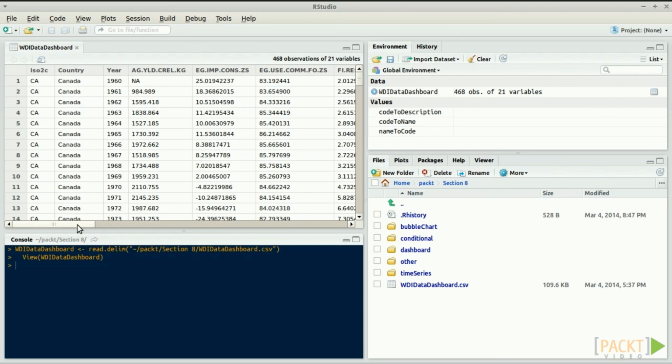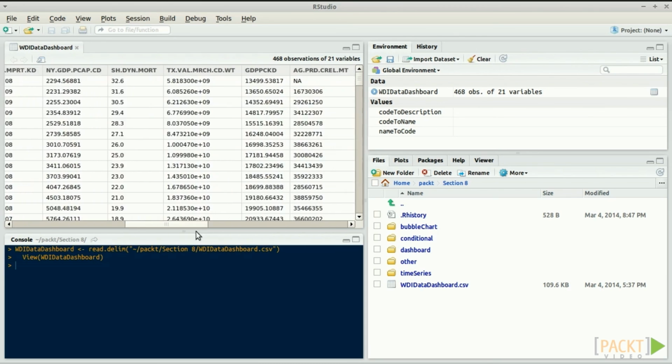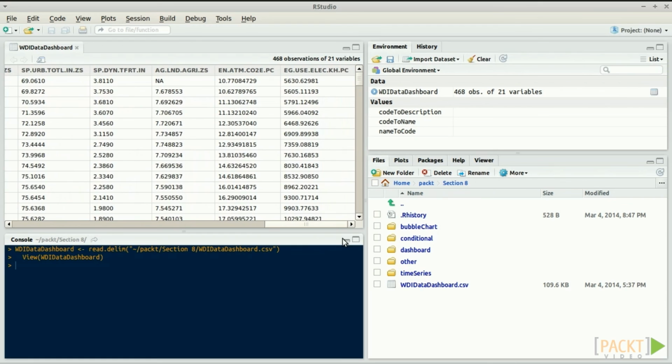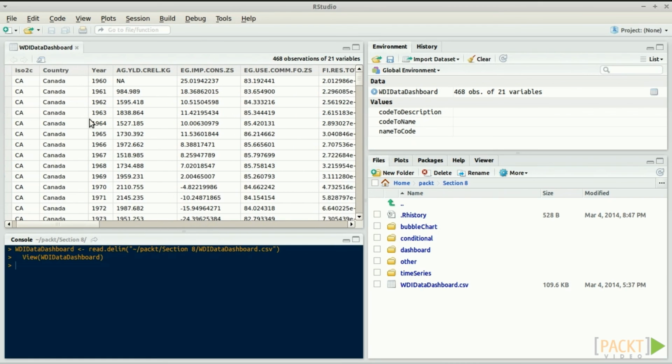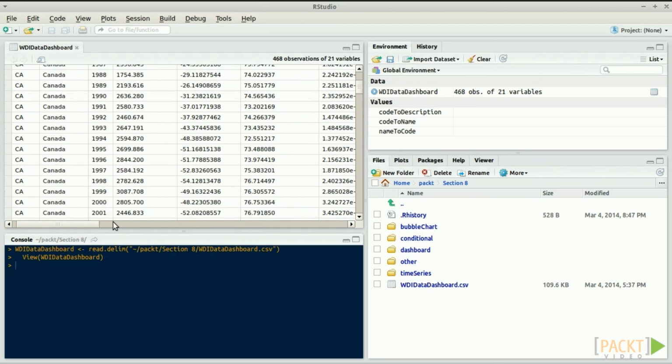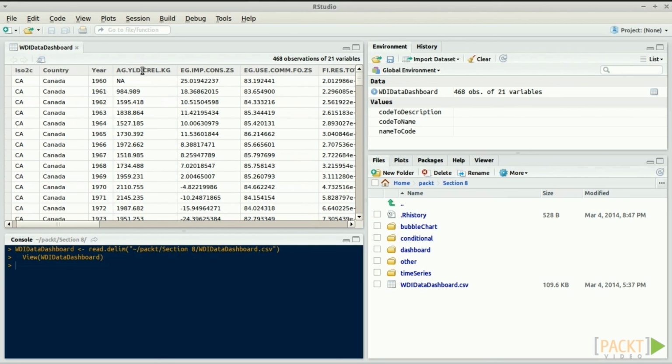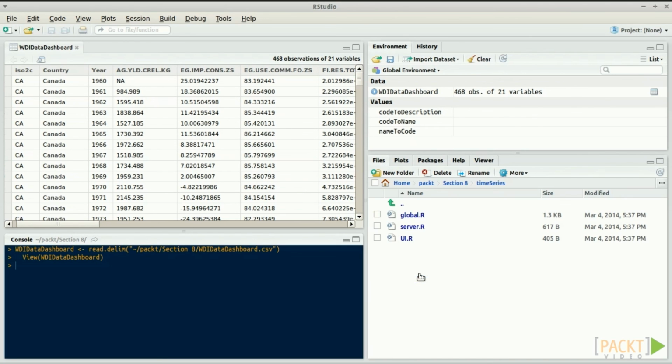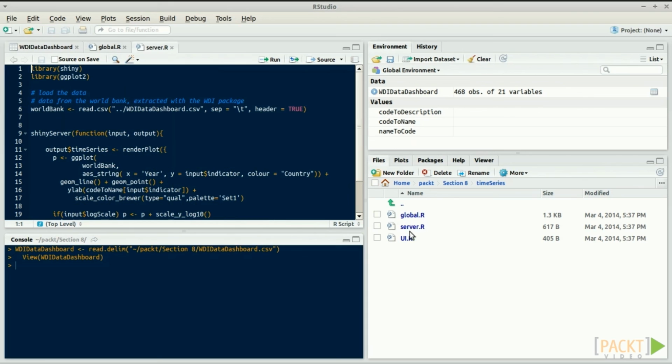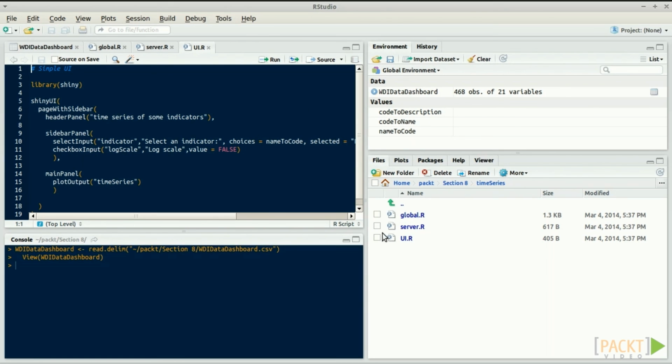This data frame contains about 20 economic indicators for 9 countries for the period 1960 to 2011. The column names are the codes used by the World Bank database. We'll use the vector code to name to translate a code into something more human-readable. Let's have a look at the code. Open timeseries UI.r, timeseries server.r, and timeseries global.r in the editor.